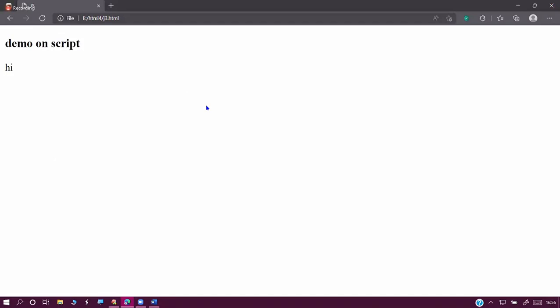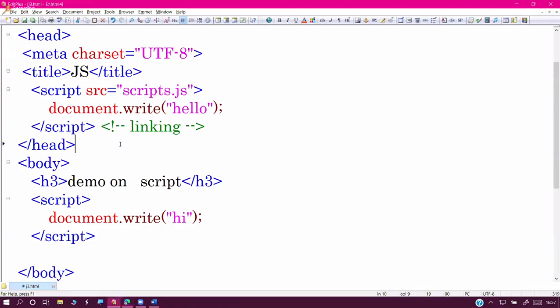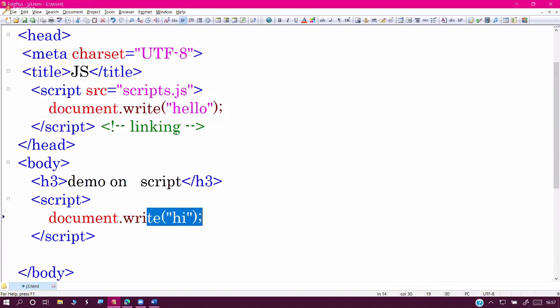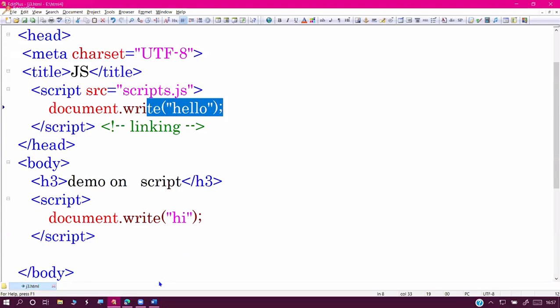So how many messages did we get? Only hi. But one more is missing. How I designed this statement, same step I also designed. Both are the same type of designing. But this one executed and this one is not executed.